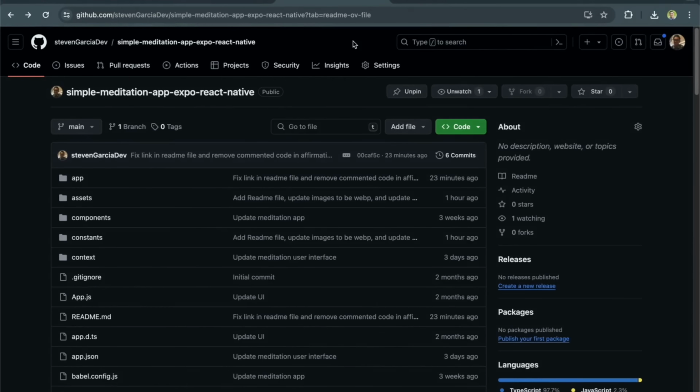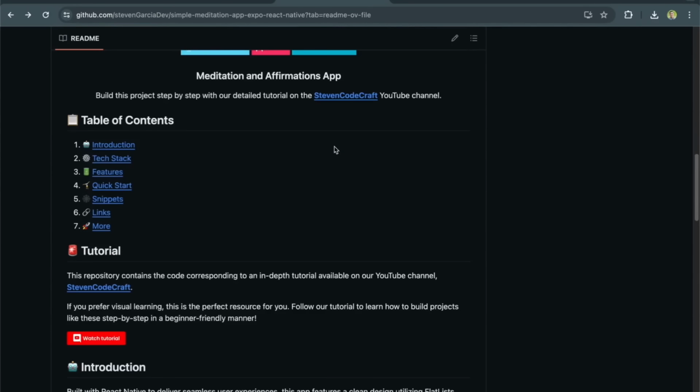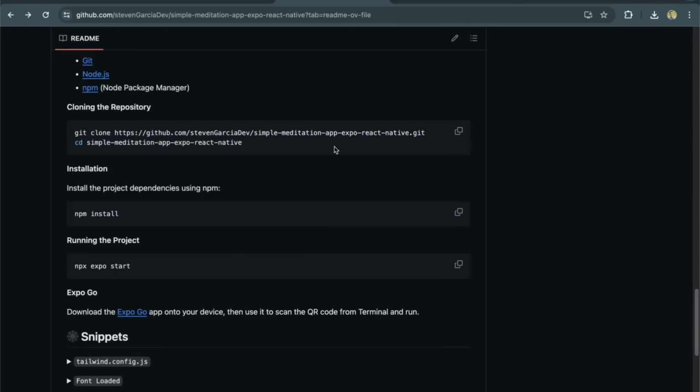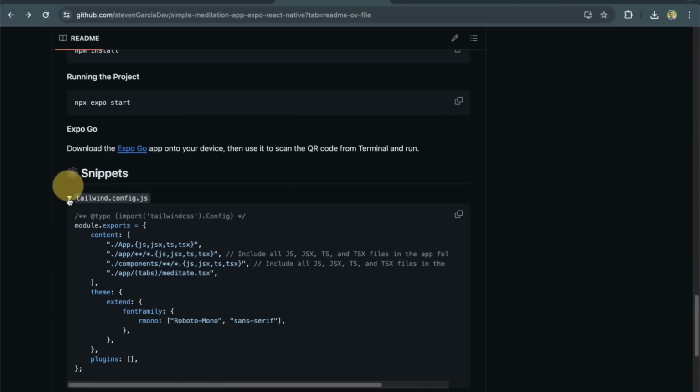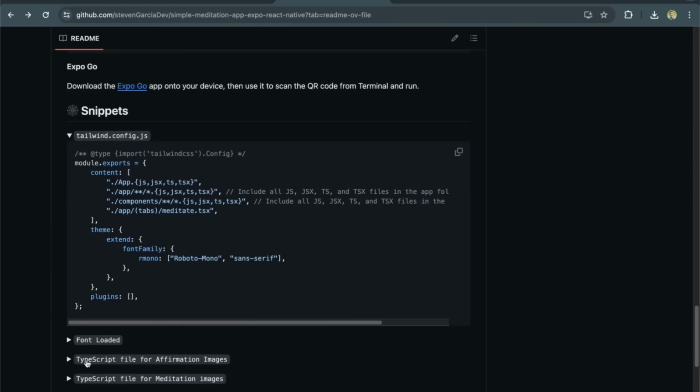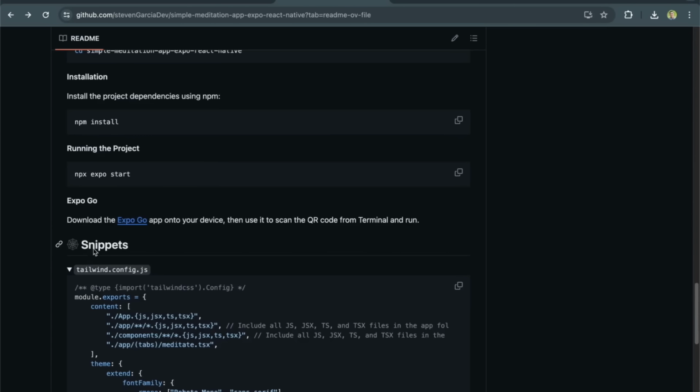So before we get started, be sure to check out the GitHub repository associated with this course, and I'll be providing that link in the description. So if I scroll down to the README section, this will provide the instructions of how to clone this repository, as well as how to install the project dependencies. There is a section for snippets, so when we get to this part of the course, I will reference and let you know which part you want to copy, to save you from having to type all this out.